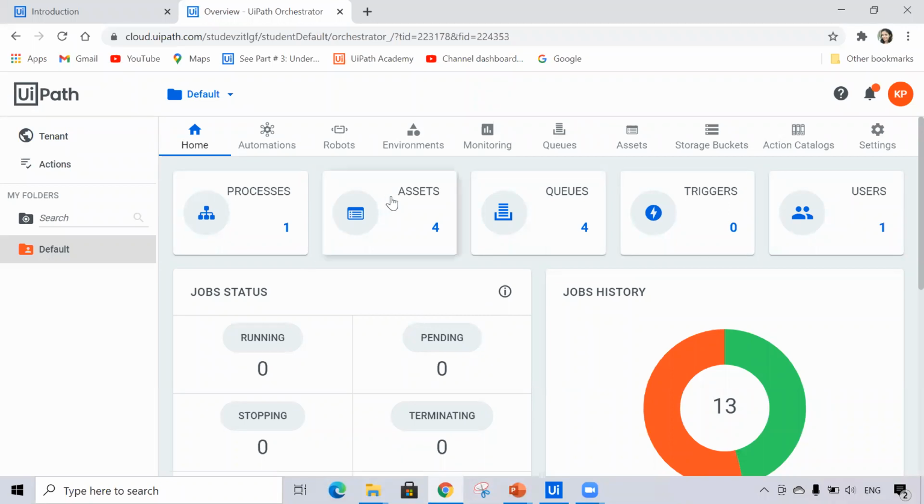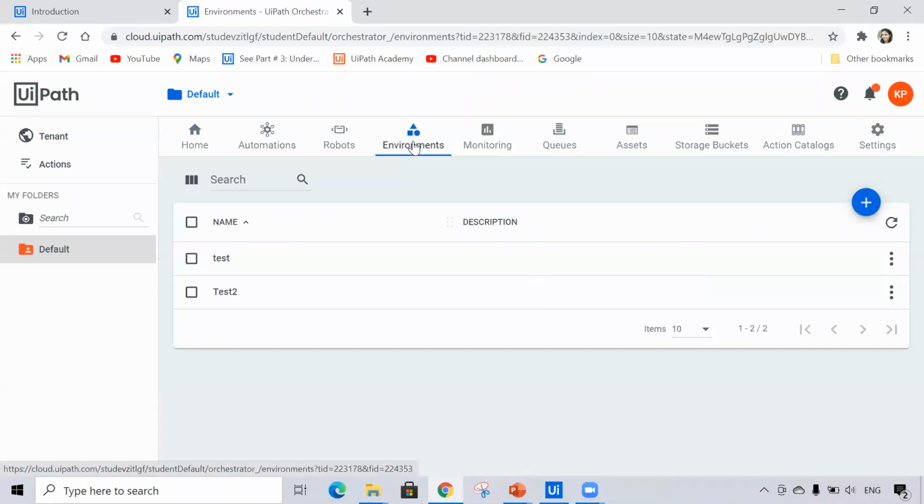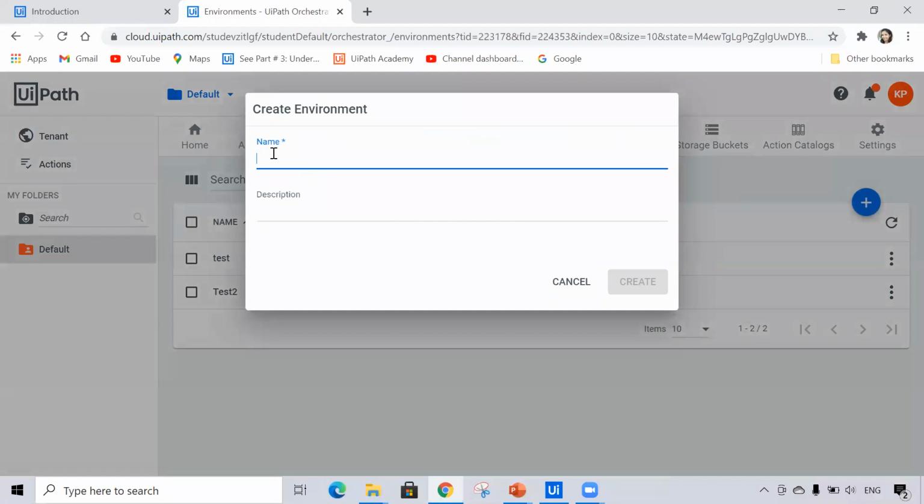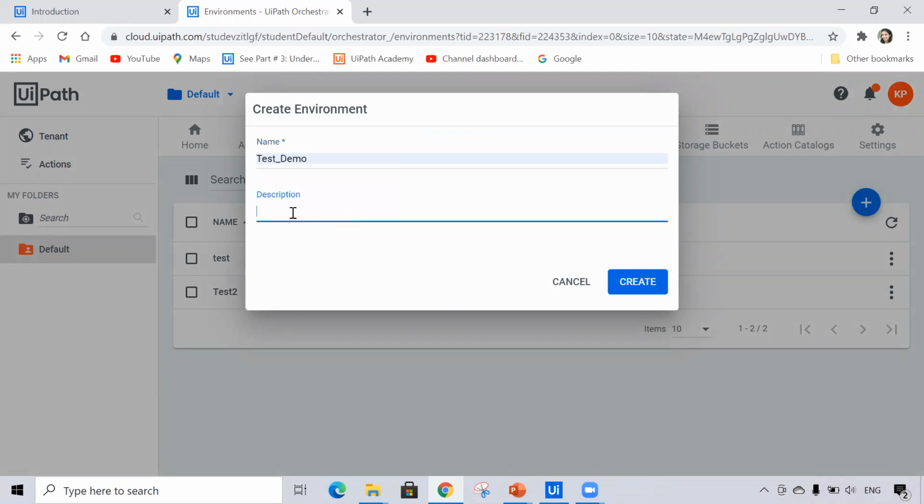So I opened the Orchestrator. You just need to click on Environments. If you want to create an environment, you need to click on Add and you can give any name. I'll give it Test Demo. In the description, you can add anything about the environment. And you just need to click on Create.